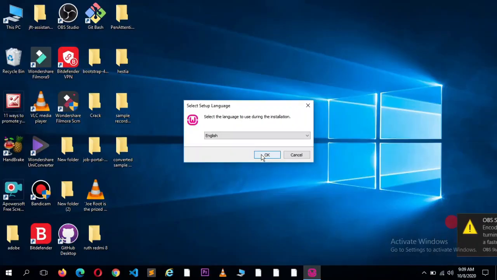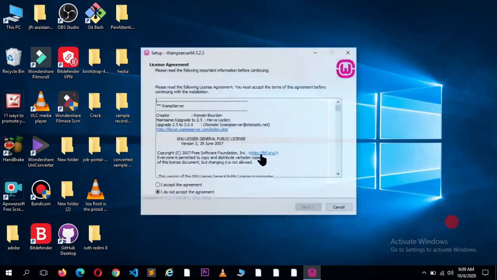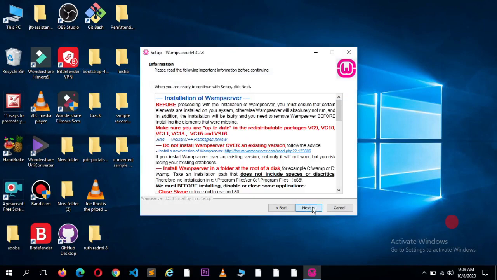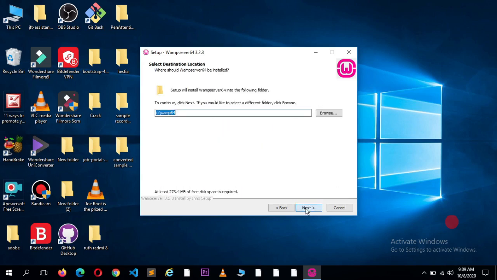And I will click on yes. English, and you will have to click on accept the agreements. Next, and it will be installed on your C directory in the wamp folder. So I will simply click on that.